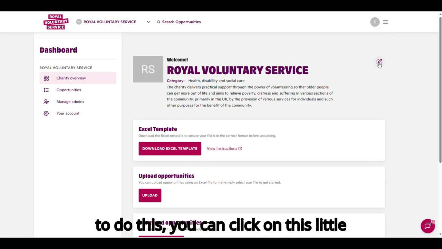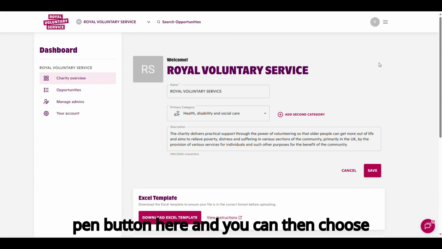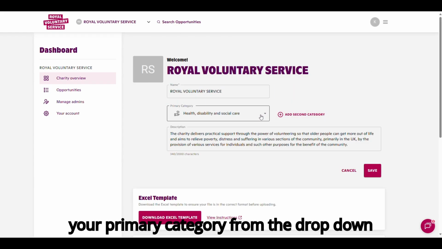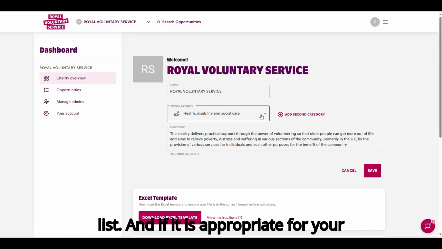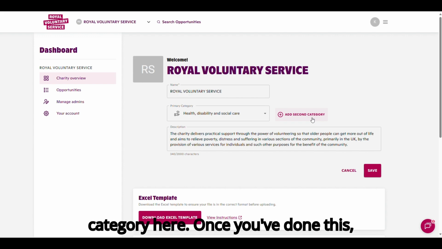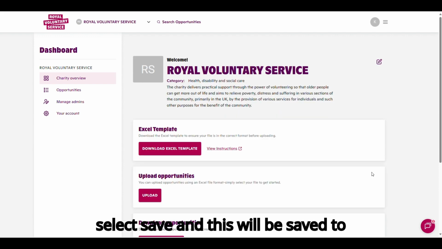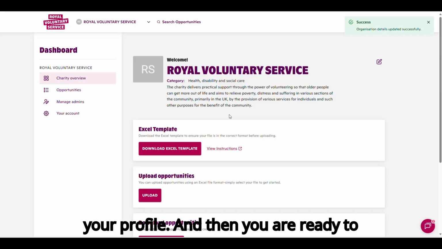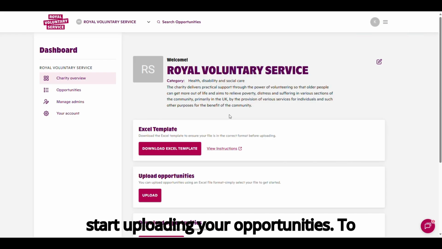In order to do this, you can click on this little pen button here, and you can then choose your primary category from the drop-down list. And if it is appropriate for your charity, you can also add a second category here. Once you've done this, select Save, and this will be saved to your profile. And then you are ready to start uploading your opportunities.